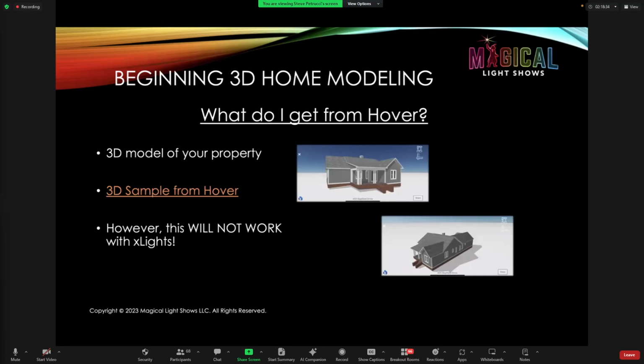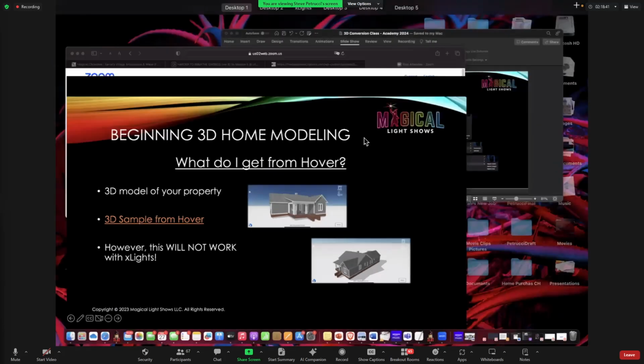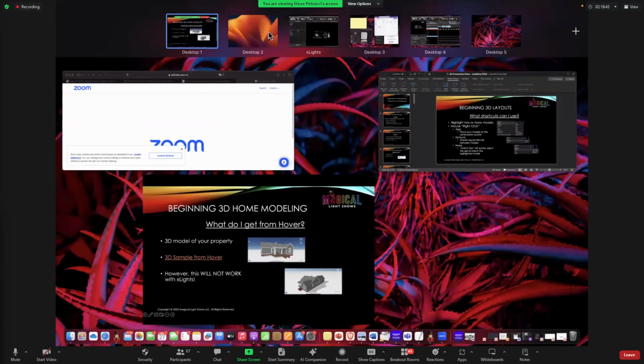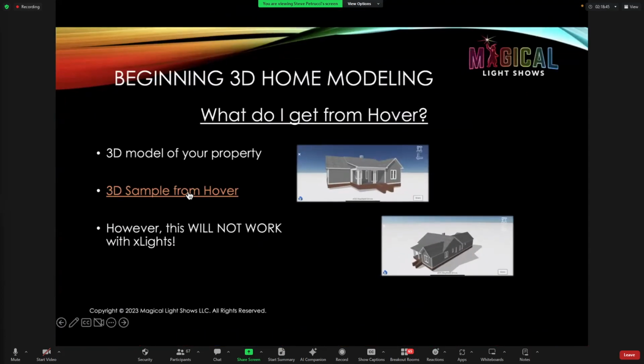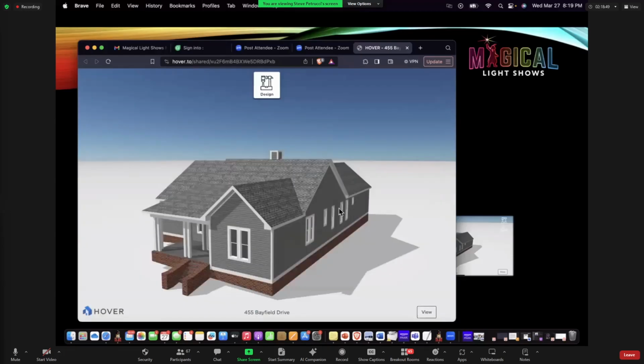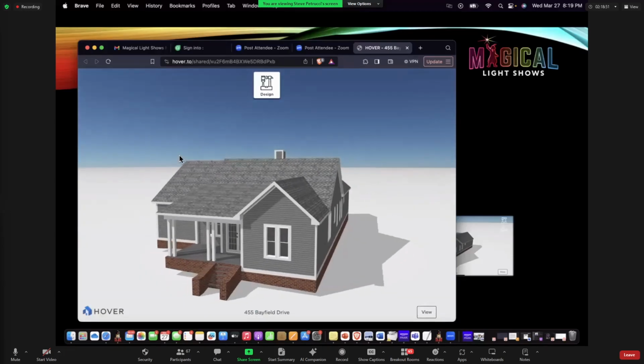So then what do I get? I get the 3D model of my property. This will not work with xLights. So let's see if I can go back over here. Actually, what I'll do is I'll just click on it. It should take me to, we go. So this is the 3D rendering that they send.